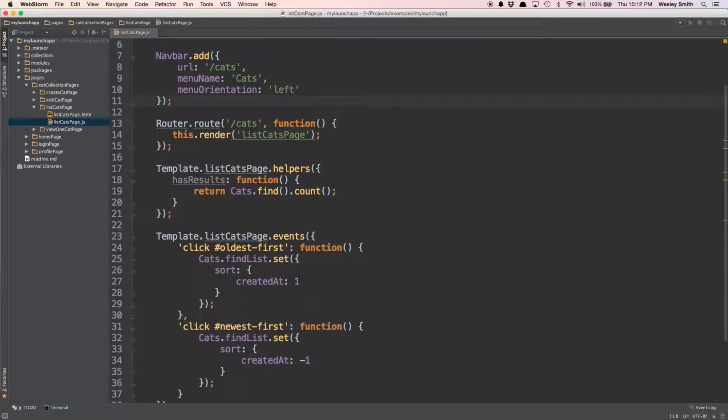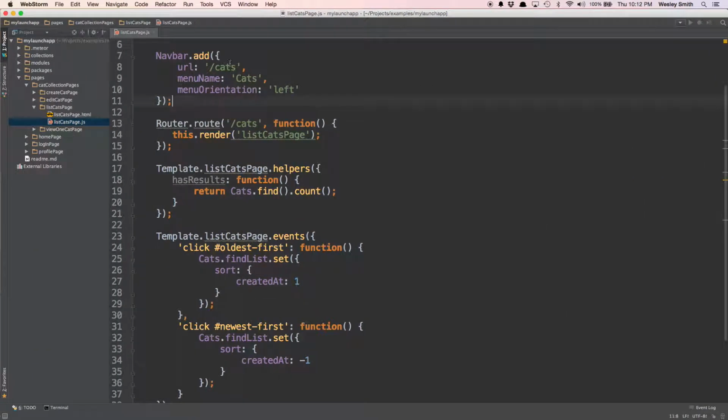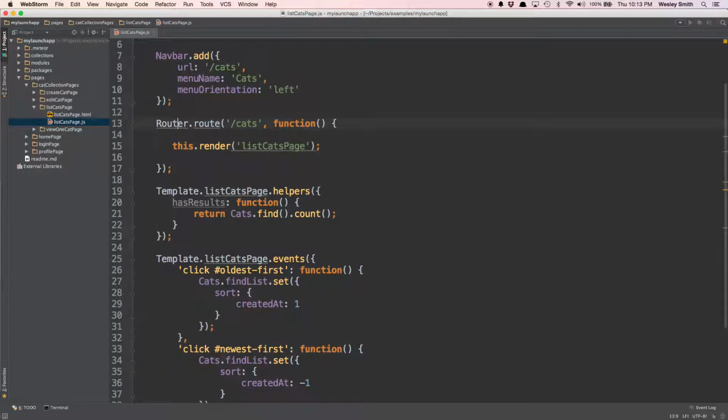So now to learn about some of that routing code. So in this case, we're on the /cats page. So right here in your code base, you see how we have this router.route /cats. And then it's got a function here. And then it's saying this.render list cats page. Well, let's break that down a little bit. So what's happening is we're saying, hey, when someone tries to go to the /cats page, run this function.